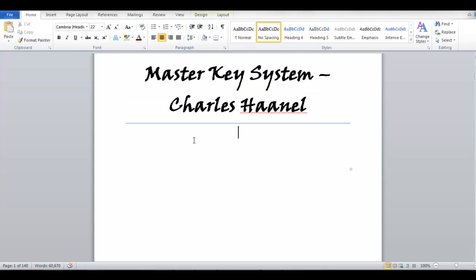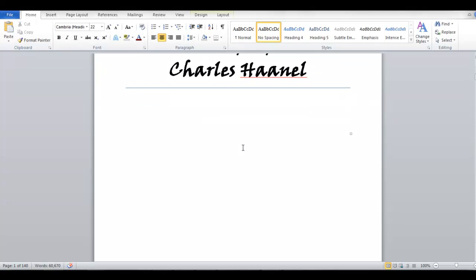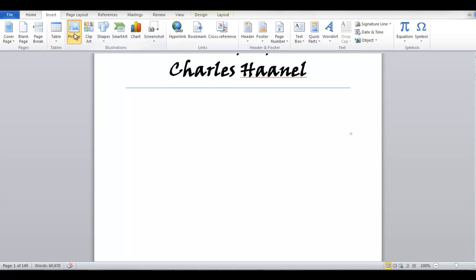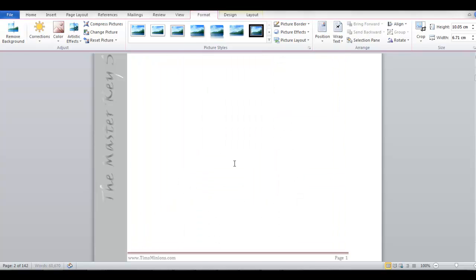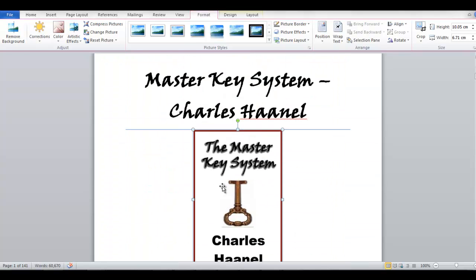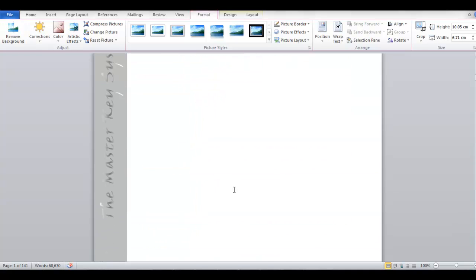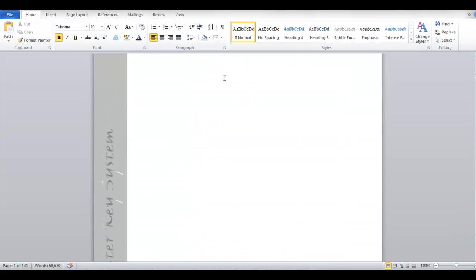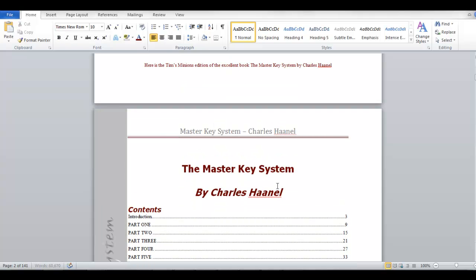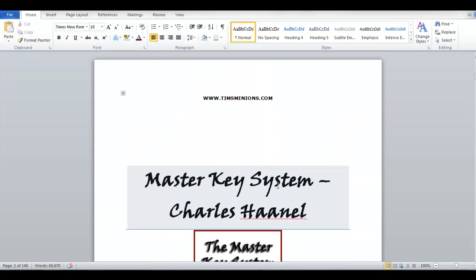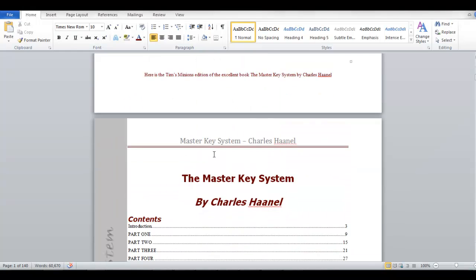So that's that. I've now moved my cursor to the centre. I'm going to insert an image, which will be this image here, which is huge. So I just need to drag and make that small. So that's there, and this page needs to be removed. Okay, so we now have roughly a cover.